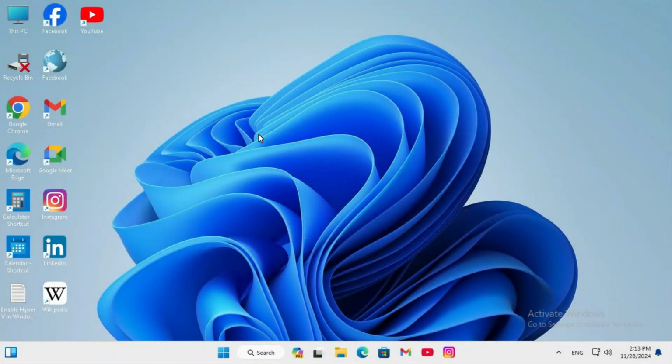Today in this tutorial I'm going to show you how to prevent changing desktop background on Windows 11 computers. Before preventing changing desktop background, I'm going to show you how to change desktop background.